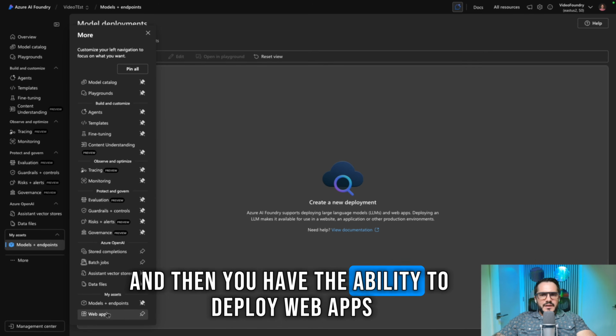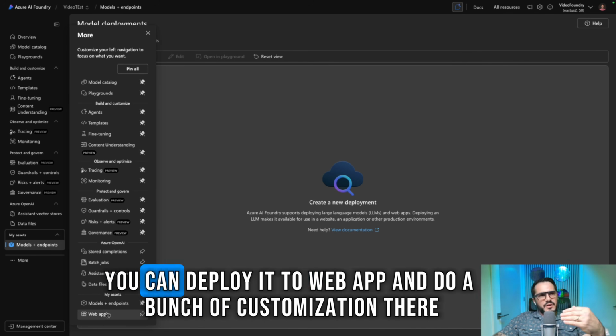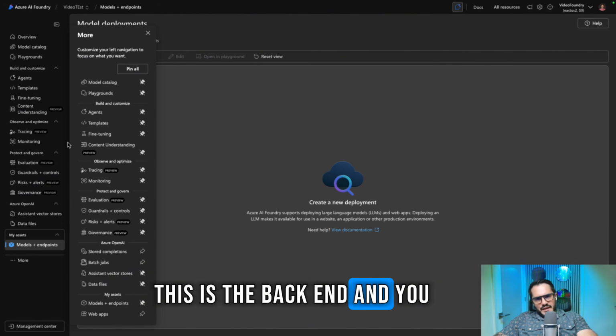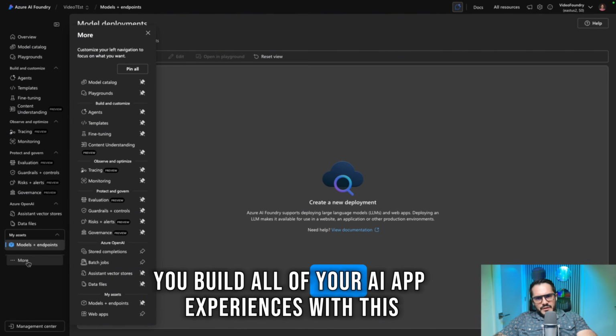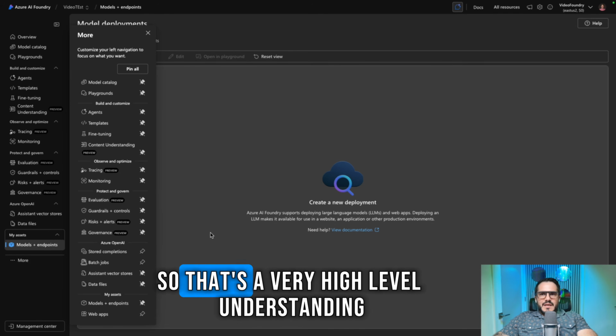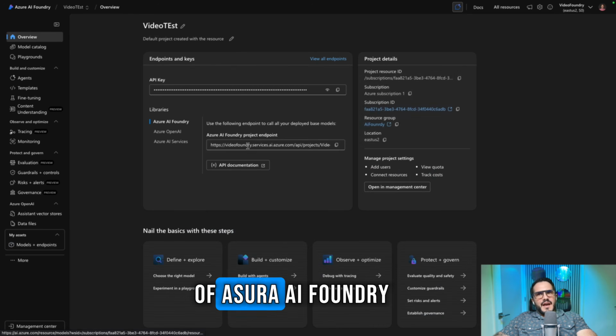And then you have the ability to deploy web apps. So once you build your experience through here, you can deploy it to a web app and do a bunch of customization there. So that's the front end, this is the back end, and you build all of your AI app experiences with this managing all the back end of it. So that's a very high level understanding of Azure AI Foundry.